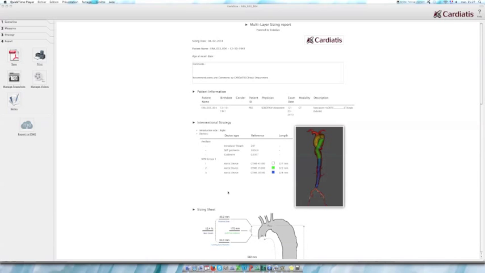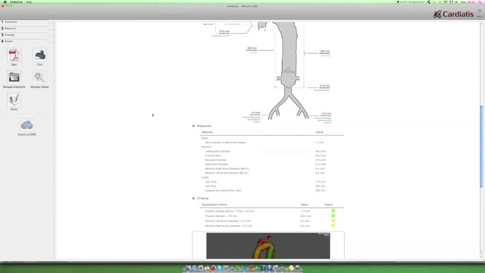We proceed to the report, the data that we will give to the patient, the distributor, and the doctor, in which they can see all the measurements, all the commentaries, and all the reports.